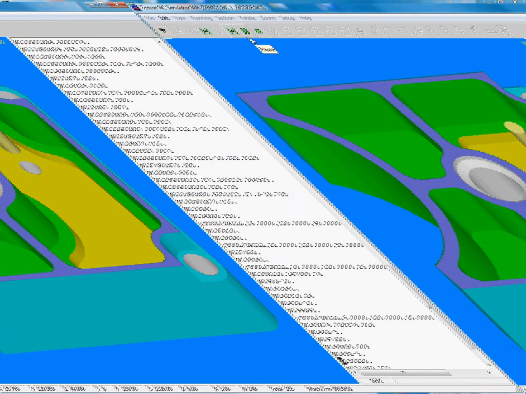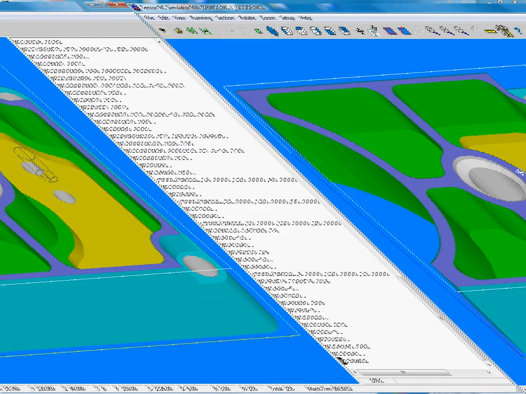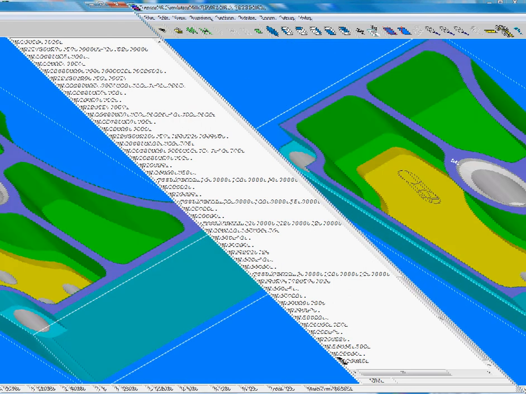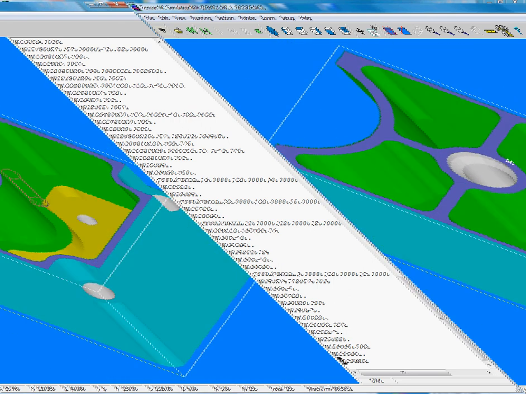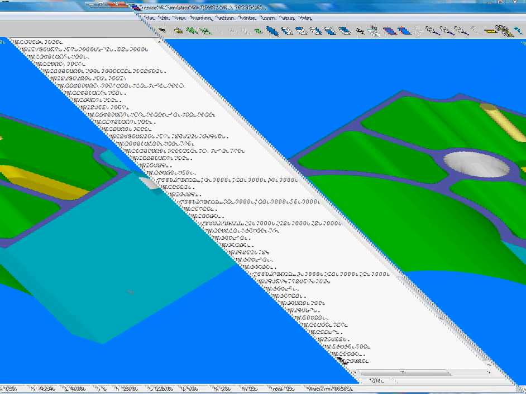So these are the holes being drilled, and if you're ready, you can walk around your part and see how it looks. At the bottom you can see the machining time, how much time it takes to machine the part on your machine, so you can use it also for calculation.